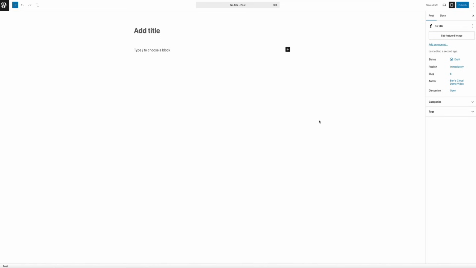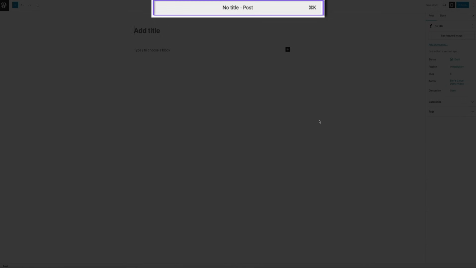Then the search field in the middle there is a quick search feature for commands and settings, kind of like keyboard shortcuts for getting around and using the editor. I honestly don't use this, but some people love it, and this is where you can access it.